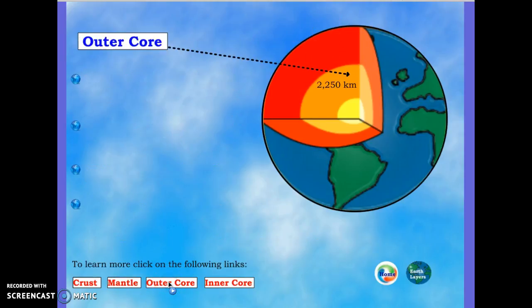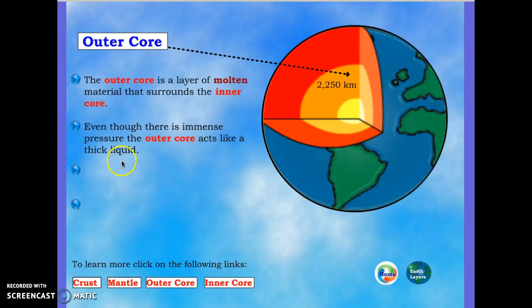Now let's look at the core. Here's the outer core. It gets really hot down here. The outer core is a layer of molten material that surrounds the inner core. It is so hot and under so much pressure that the material there is always molten or melted. Even though there is immense pressure, the outer core acts like a thick liquid. So believe it or not, this is still a moving material.